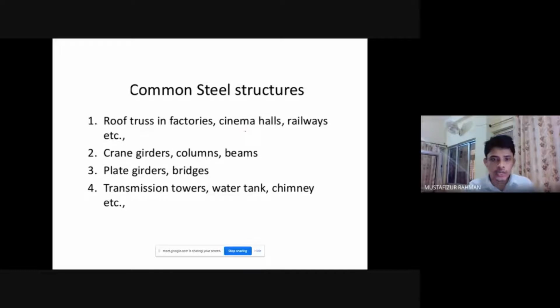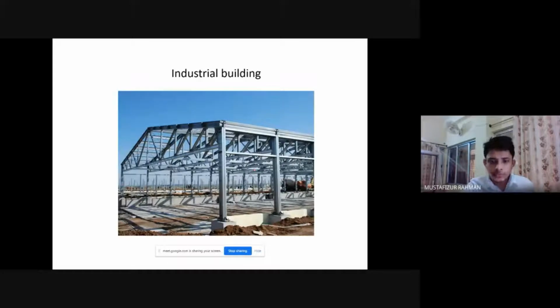Then crane girders, plate girders, bridges, and obviously transmission towers that we see all the time are steel structures, right? So some of these steel structures: this is an industrial building, an industrial shed being constructed. Here we have this footing. Over that footing, we have steel elements, a truss system for the roof. Everything is of steel.